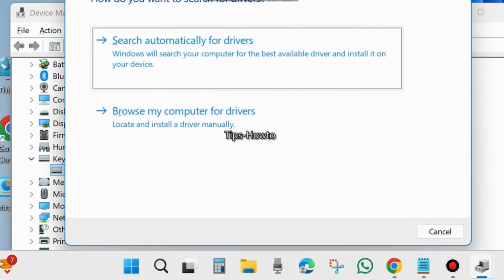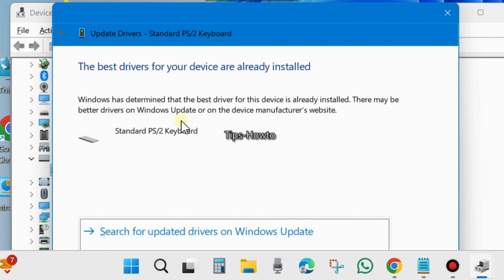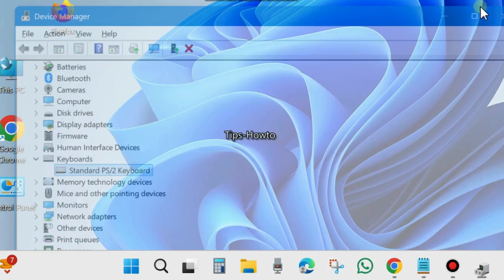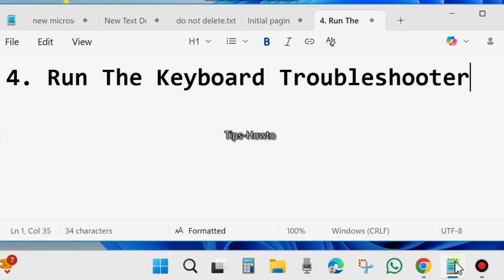How do you want to search for drivers? Choose search automatically for drivers. If you have another keyboard also installed in your system, then apply the same method for that and check whether your error is resolved or not. If not, go to the next fixes.